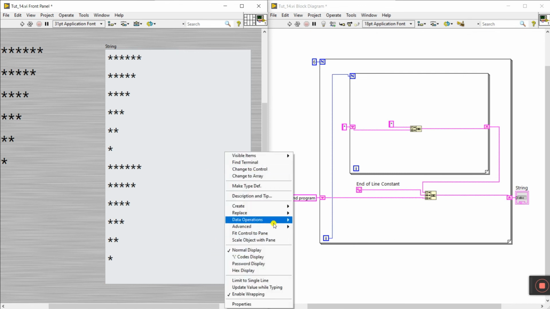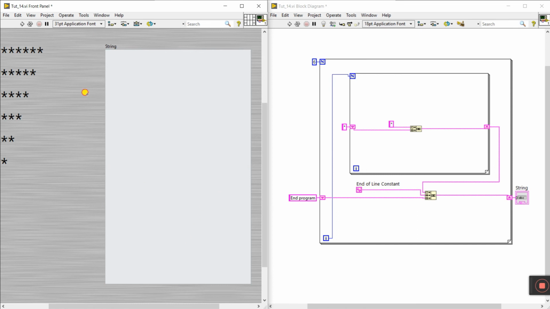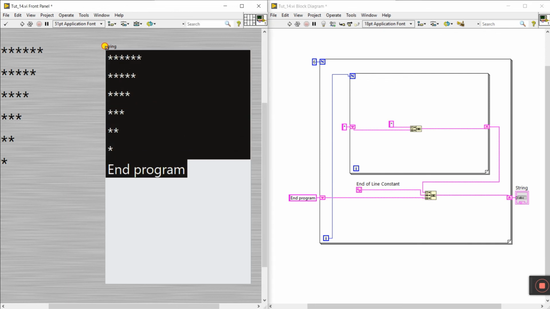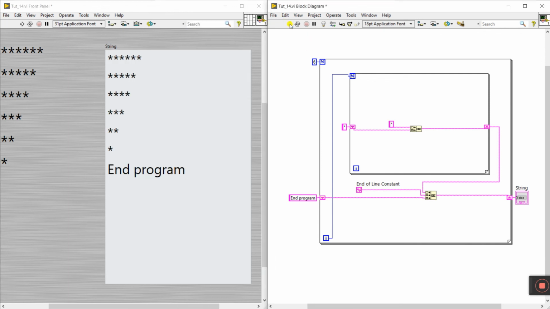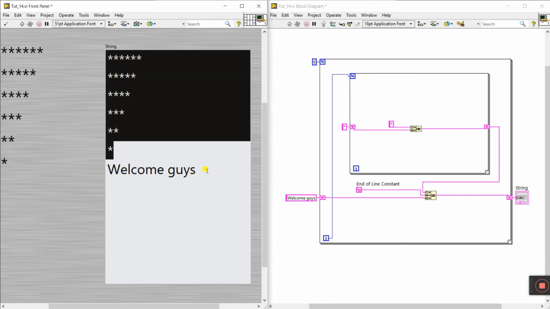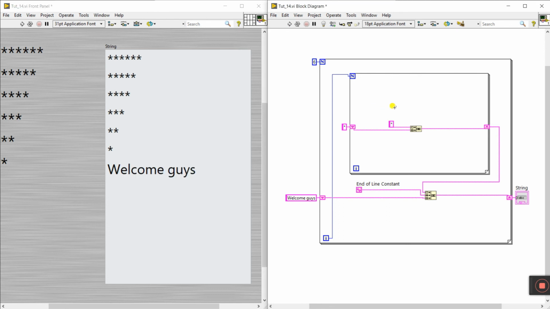Okay, now click and remove all wires, all data. Okay, then run again and you see it only works one time, because we need to enter a value. Okay, and you see end program, you can enter any message to display. Okay, like I say welcome guys. Then run and you see after printing our task, then it displays the message. Okay, you can do anything as per requirement.